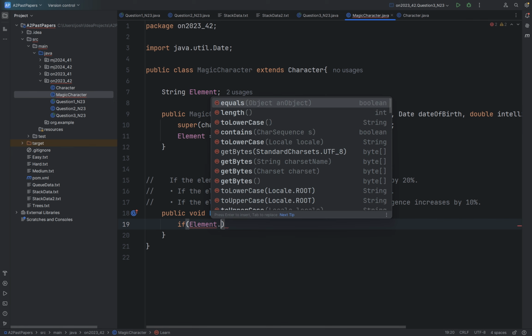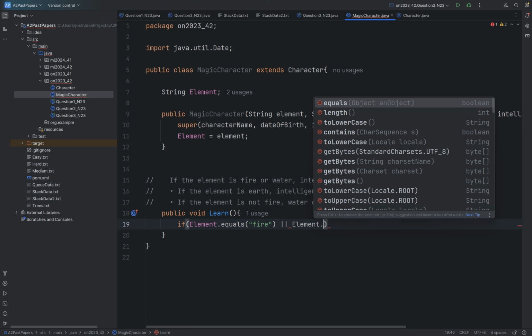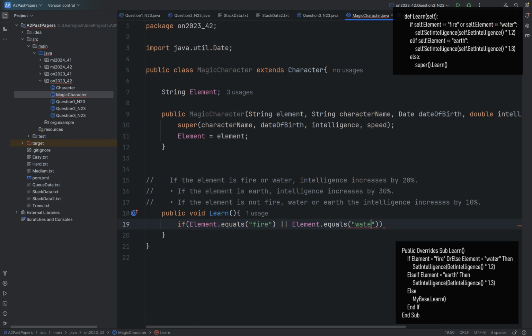Let's go element, and let's go equals. So here we go, what equals fire. Or we go what element dot equals water. And to be honest, maybe here we can just convert to lowercase. Probably they won't require us to check that. So in this case then, what do we want to do?